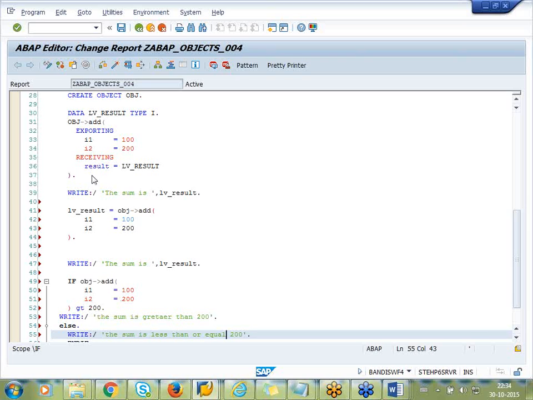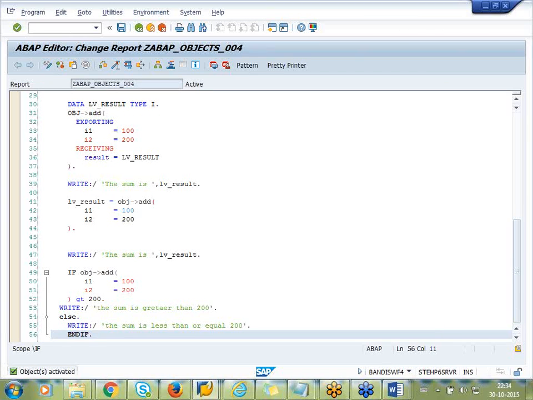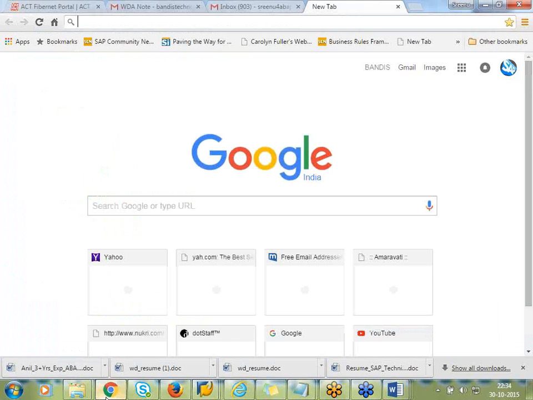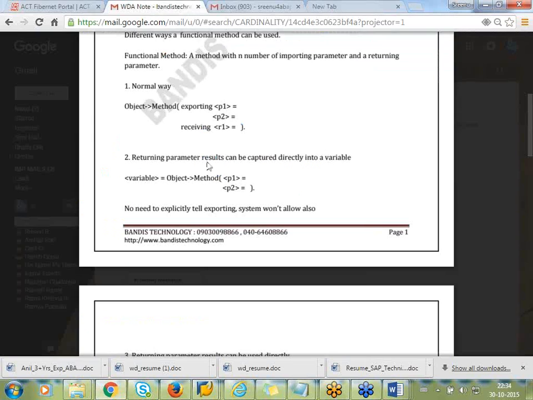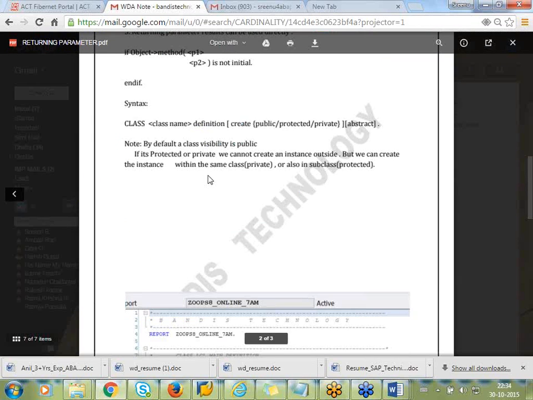Any doubt on this one? So are you clear with this? You can see that you can call a functional method, and you can use it as a receiving parameter also. You can receive on the left side. We can also use that in a condition like this. Clear? So that's what the note says. I already showed you their note. We already have these notes ready for this.